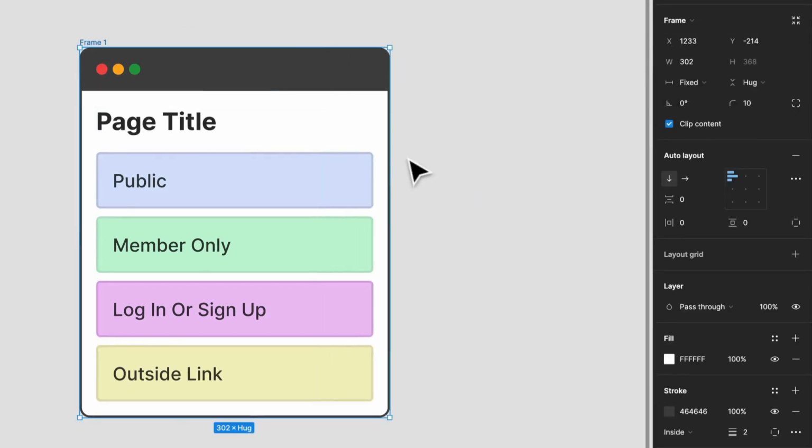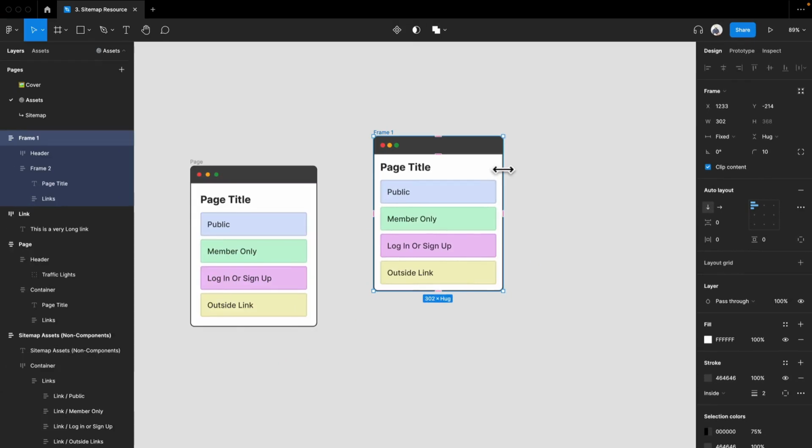You can create your very own version of this pretty quickly, and I would say, if you have some time, you can put your own personal spin on it. But that's how you create your own like reusable little asset for sitemaps.